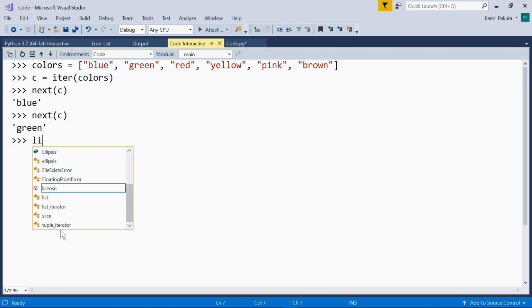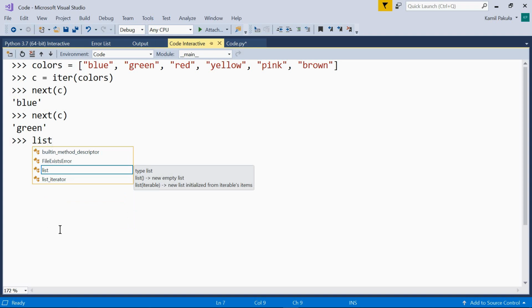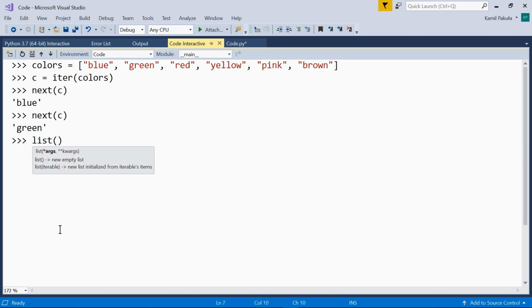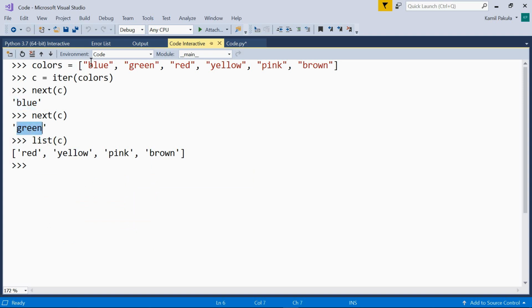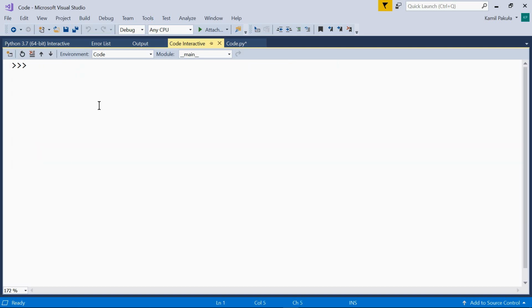So let's now use the list function to return all the elements remaining in the C iterator. Red, yellow, pink, and brown. So as you can see, these two elements have been used up. After all the elements are used up, we get an empty list.